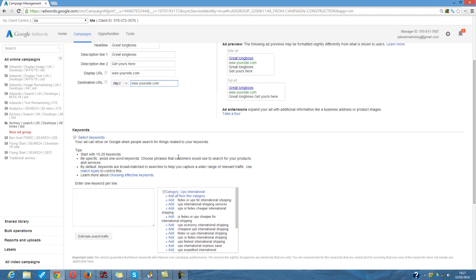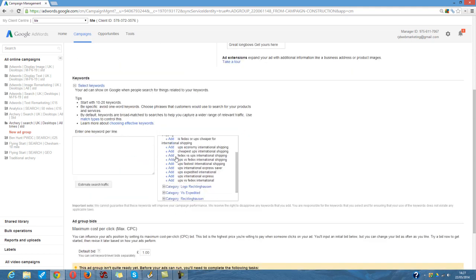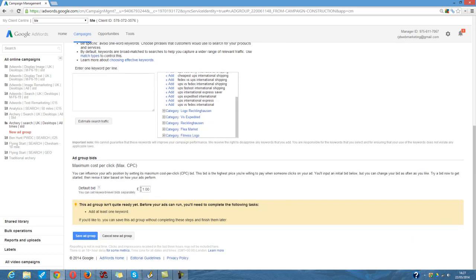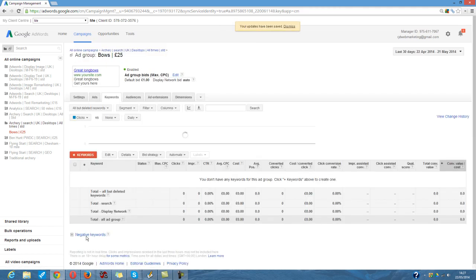We're not going to add any keywords. We're going to add in our keywords later on. And again, you can adjust the ad group bids. By default, this pulls in the campaign bid that we set in the previous step. So let's leave this as the default for now. Let's save the ad group. Okay, so that sets up our first campaign.